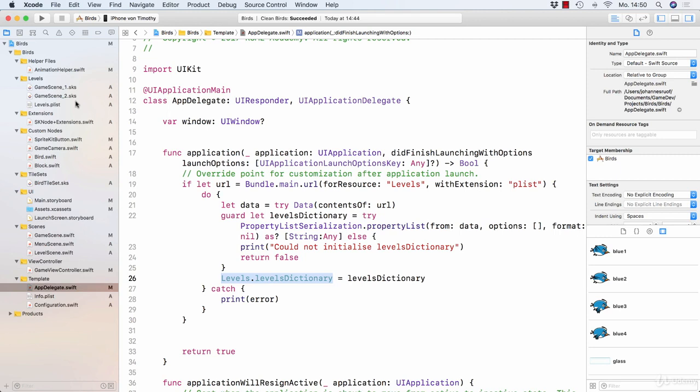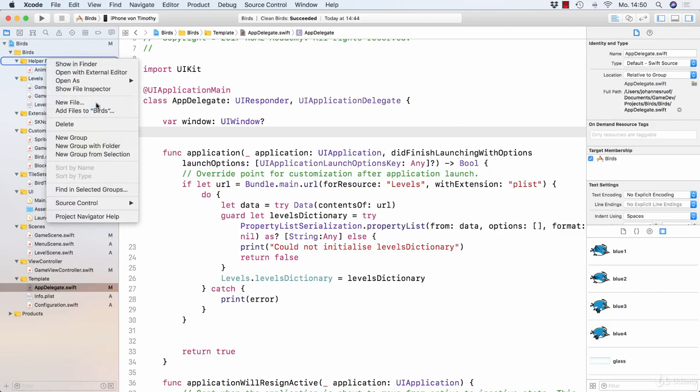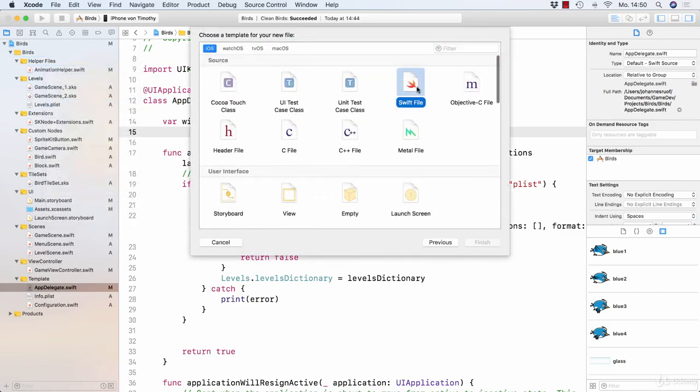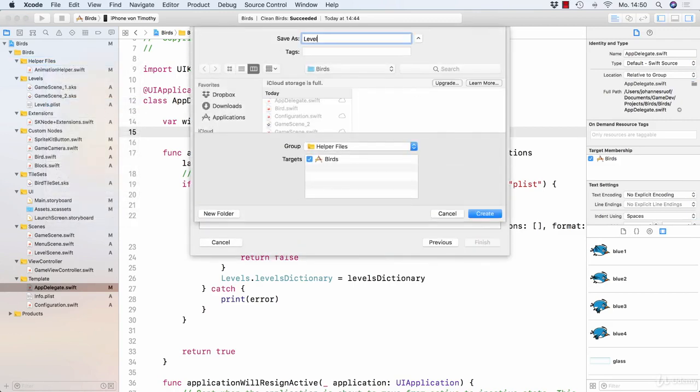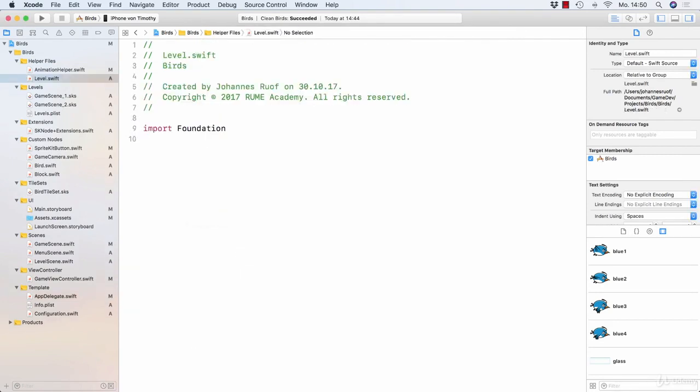We still need some kind of class or struct for our level to make sure we are able to correctly load the levels in the game scene itself. Therefore, I will begin by creating a new type for level by right-clicking on my helper files group and creating a new file. It will be a Swift file and I will call it level. Inside of the file, I do not need the SpriteKit import this time, since this will just be general Swift code to read our dictionary basically.